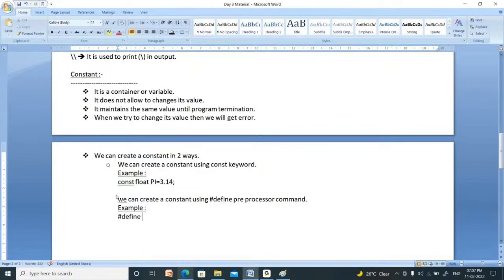#define is the command name, followed by the constant name. What is the constant name here? Pi is my constant name. Pi, space. What is the value of pi? 3.14. You should not use an equal to sign here. The syntax: use the #define command name, then give one space, then mention the constant name, give space again, and then mention the constant value. In this way you can create a constant.